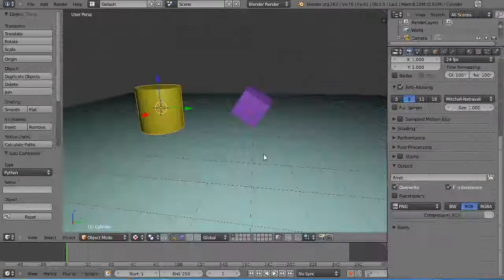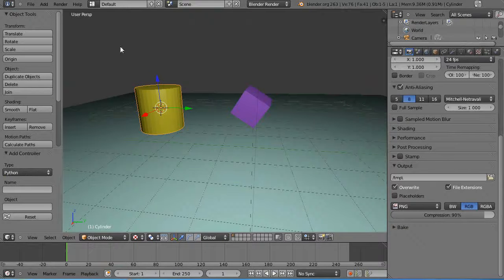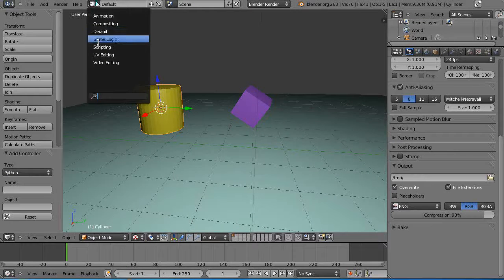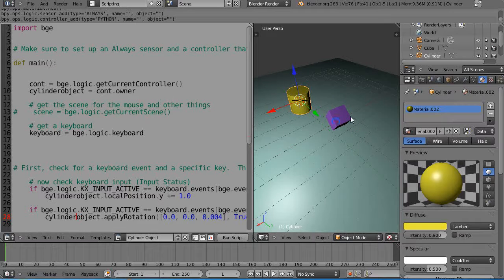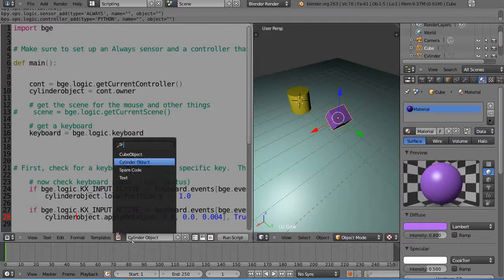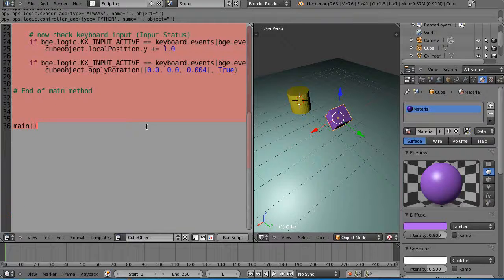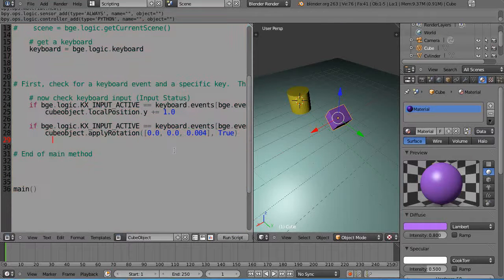Okay, then we go back up, and then back into the scripting mode. Now this cylinder object is associated with this code called cylinder object, and this is associated with this code called, you pick it over here, cube object, like that. In one case, this one is going to move the cube by 1 and rotate it.